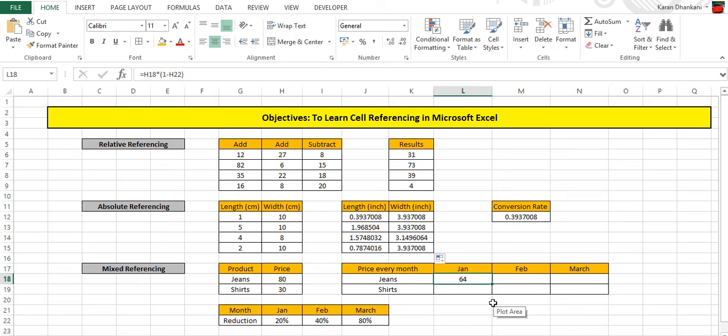Now this is a little complex formula, but again, we're not trying to learn the formula here. It's already been solved for us. What we want is for January and shirts, it should refer to this one, the shirts in the price, and the January part in the reductions. Similarly for, let's say, March and jeans, you need the first one in the jeans and the March month in reduction for the reduction calculation.